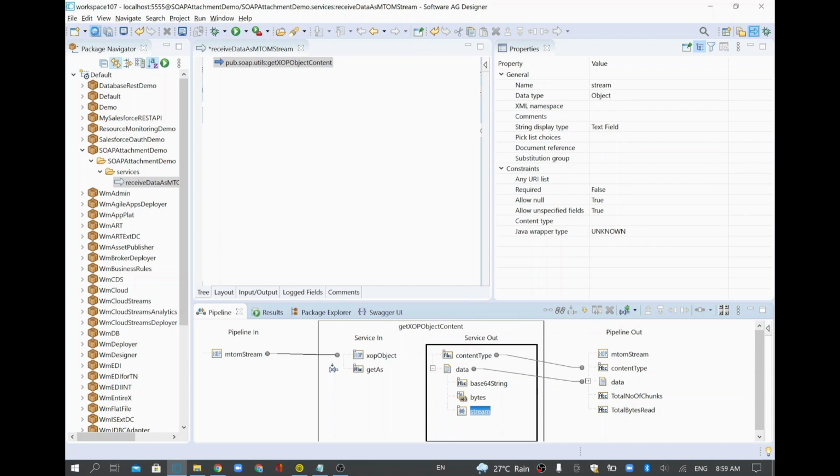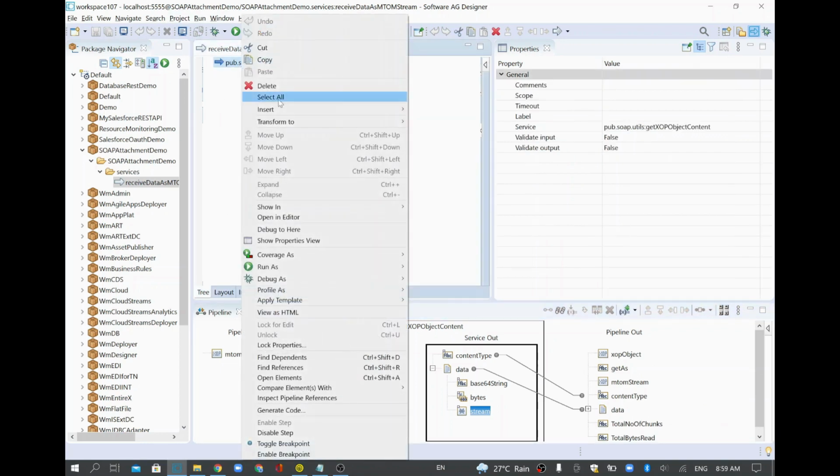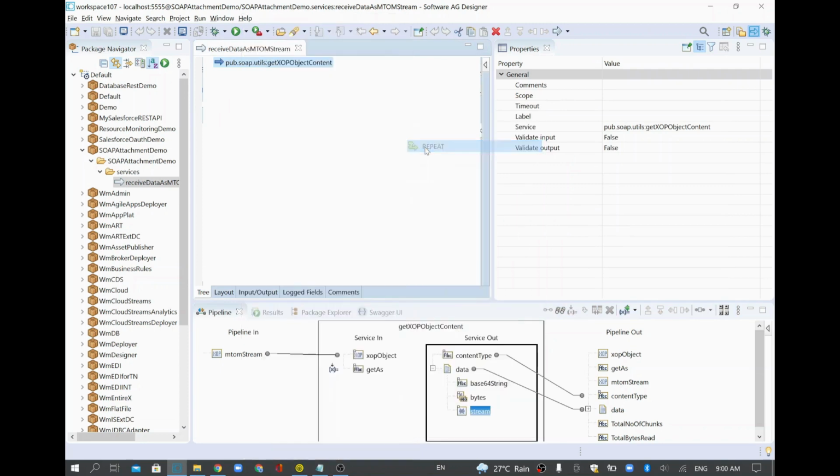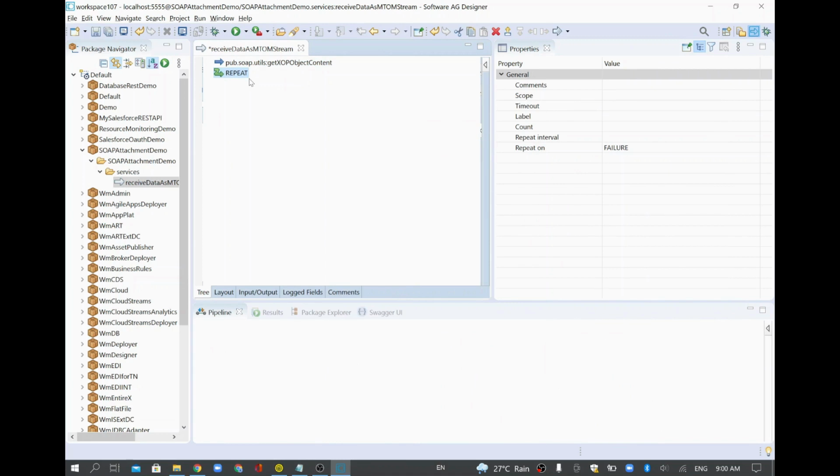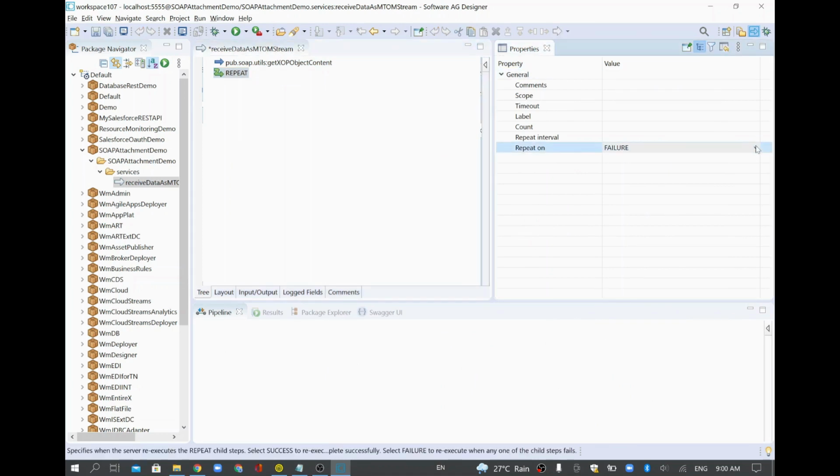Now this is going to come in a stream, so we will not be receiving all the data together. What we need to do is read chunk by chunk. In order to do that, I have to have some repeat. So I'll add a repeat flow step, insert repeat. In this repeat, I am going to run the child sequence until success. So I'll change this repeat on to success.